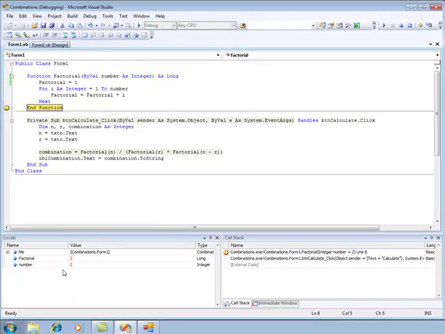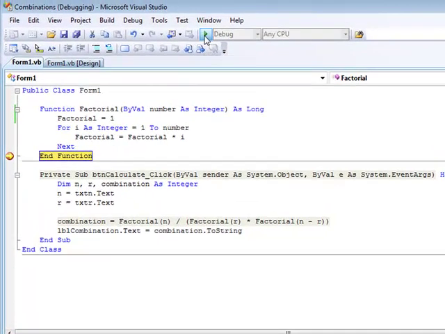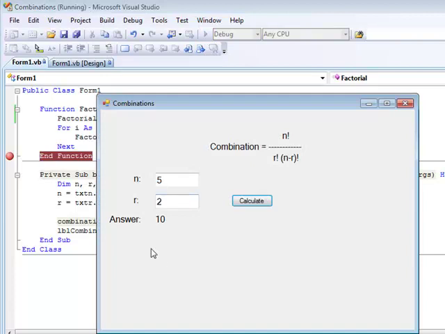and this time number is 2. That's for factorial r, and the value is 2, so that's working correctly. We hit it again, and we're at factorial n minus r. 5 minus 2 is 3, number is equal to 3, factorial value is 6. So that's working also. We hit it again, and we get an answer of 10. So it looks like now our program is working correctly.